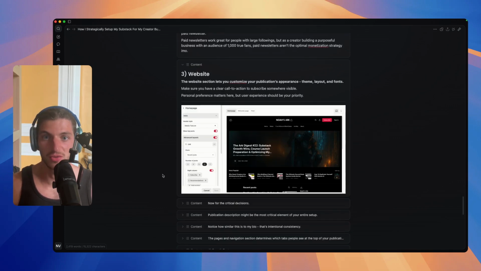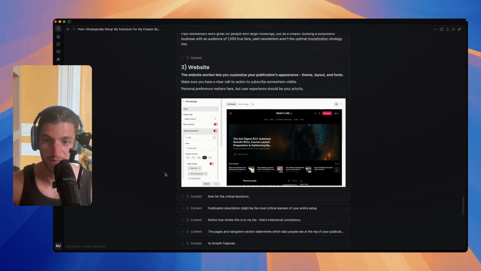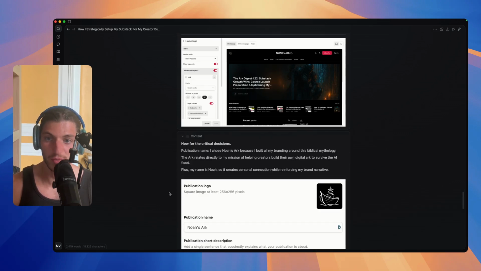The website section lets you customize your publication's appearance, theme, layout, and fonts. Make sure you have a clear call to action to subscribe somewhere visible. And personal preference matters here, but user experience should be your priority. Now, for the critical decisions, your publication name.